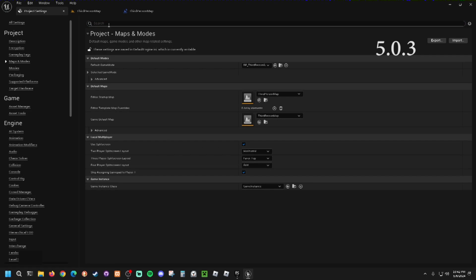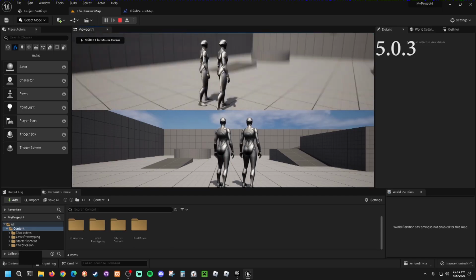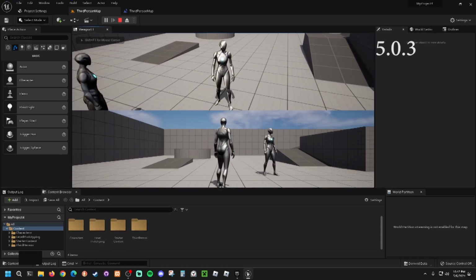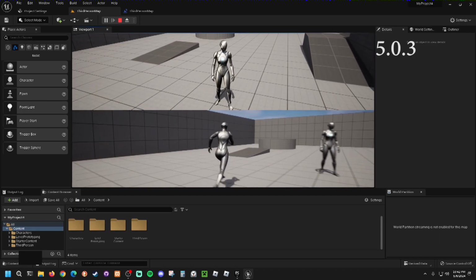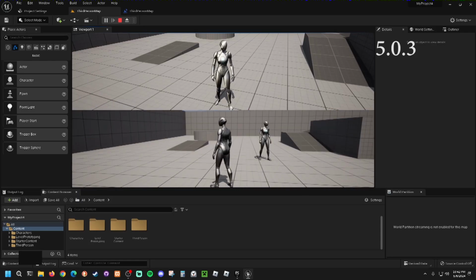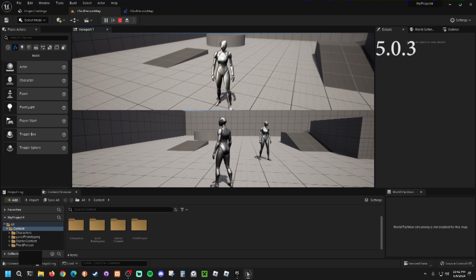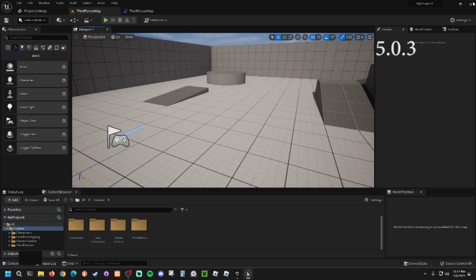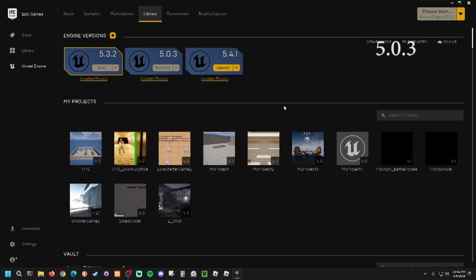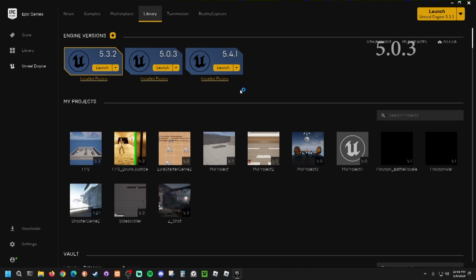Skip assigning gamepad. Now when I play it, the top screen gets the mouse and keyboard, the bottom screen gets the gamepad. So that's how it's supposed to work, and that's currently the only workaround I've found for 5.4 and 5.3. So if you want to see 5.3 as well, it's going to happen exactly the same as 5.4.